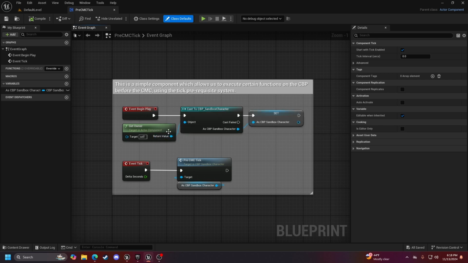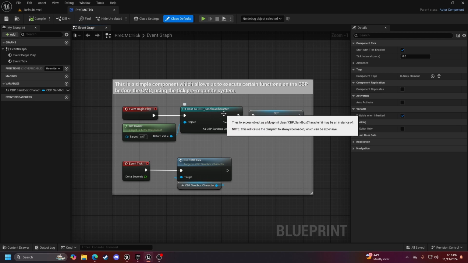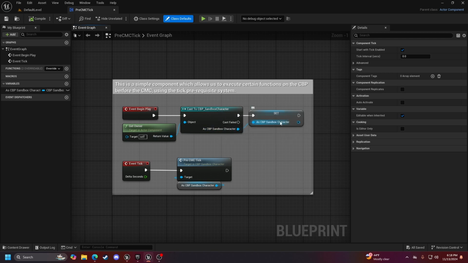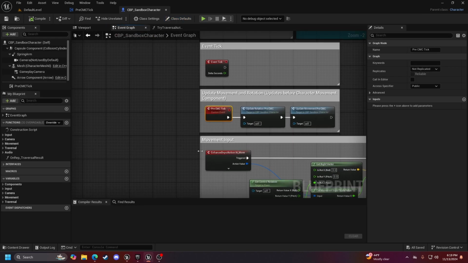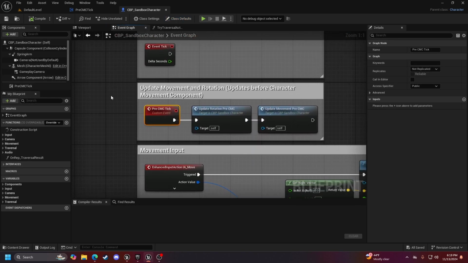On Begin Play, we're getting our owner and specifying the Sandbox Character specifically, and then making the reference. Then on Event Tick, we are doing this Pre-CMC Tick on our character reference. This is something that is within our character blueprint. So let's open up our character blueprint by just clicking on the function. Already it takes us in here and we can see that there is a custom event for updating rotation and updating movement.